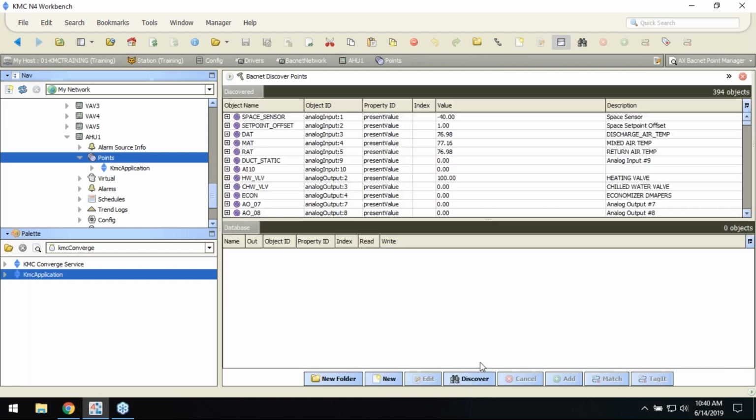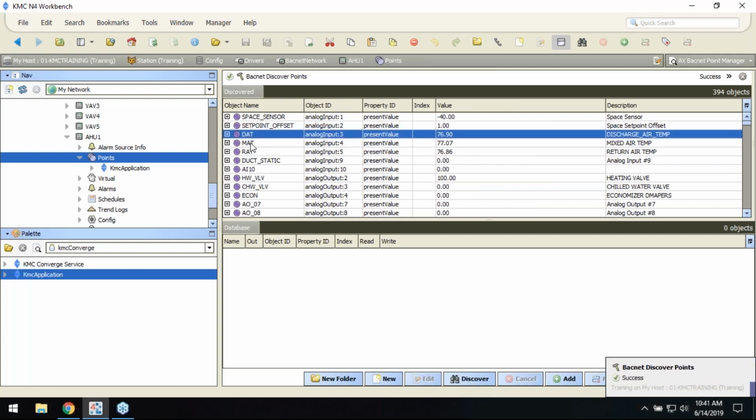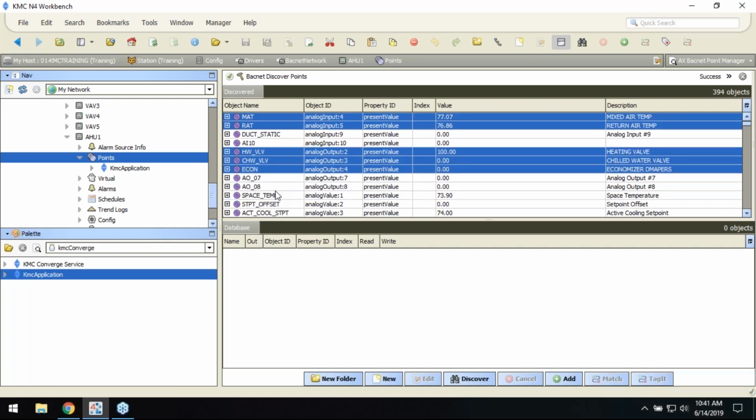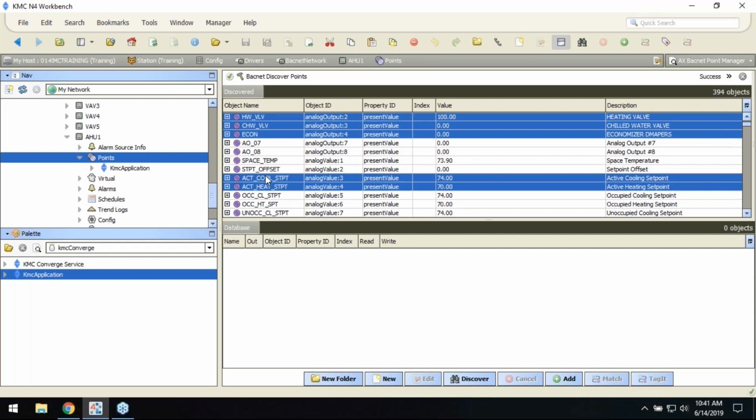So let's go add some points from that air handler. It's trying to discover points, but it already remembers that I did this earlier this morning. So we'll pick discharge air temp, mixed air temp, hot water, chill water, economizer. I'm just going to pick a few things here just till you get the idea. And we'll click add. We're going to add these points.